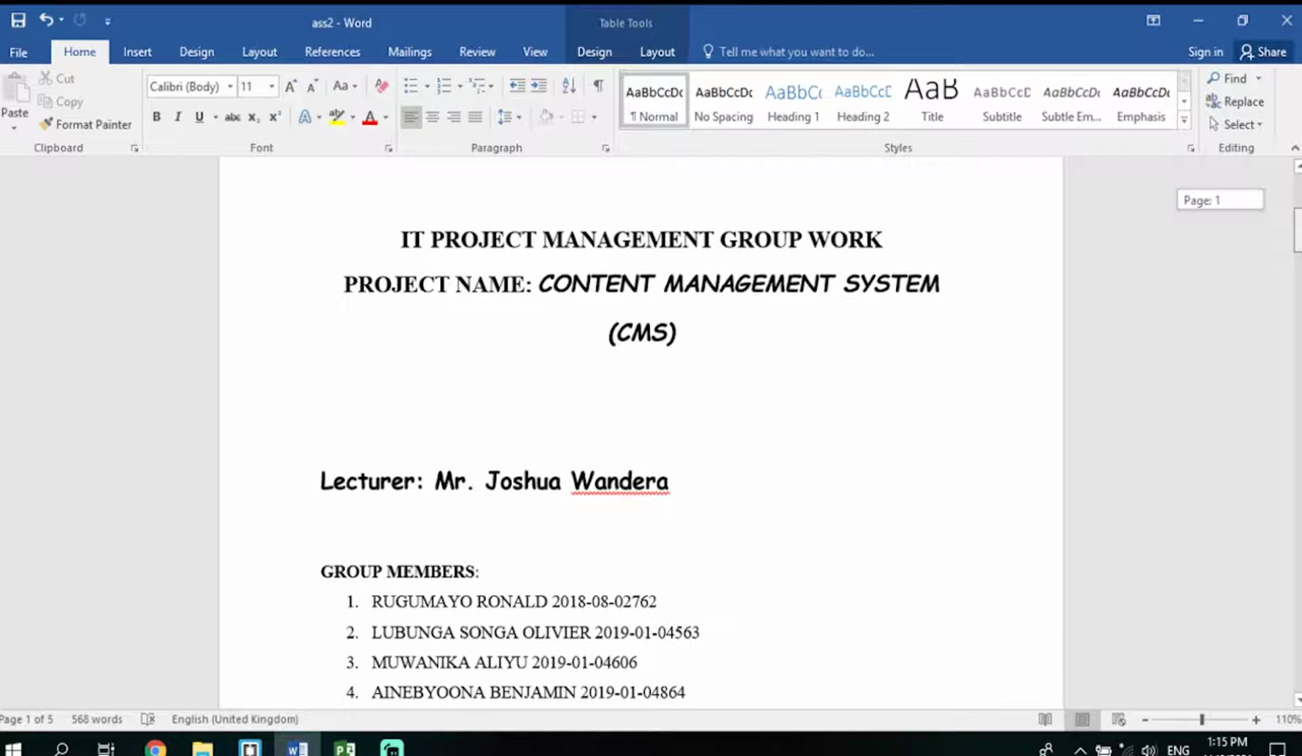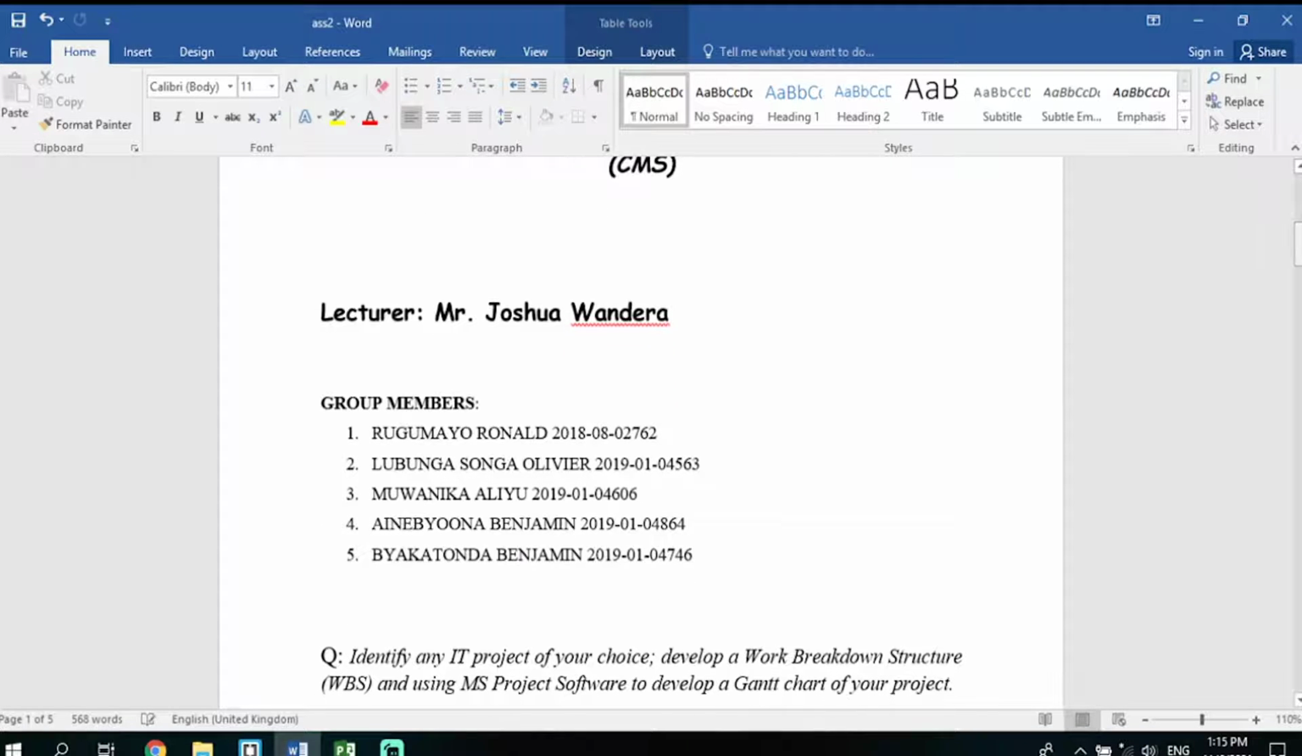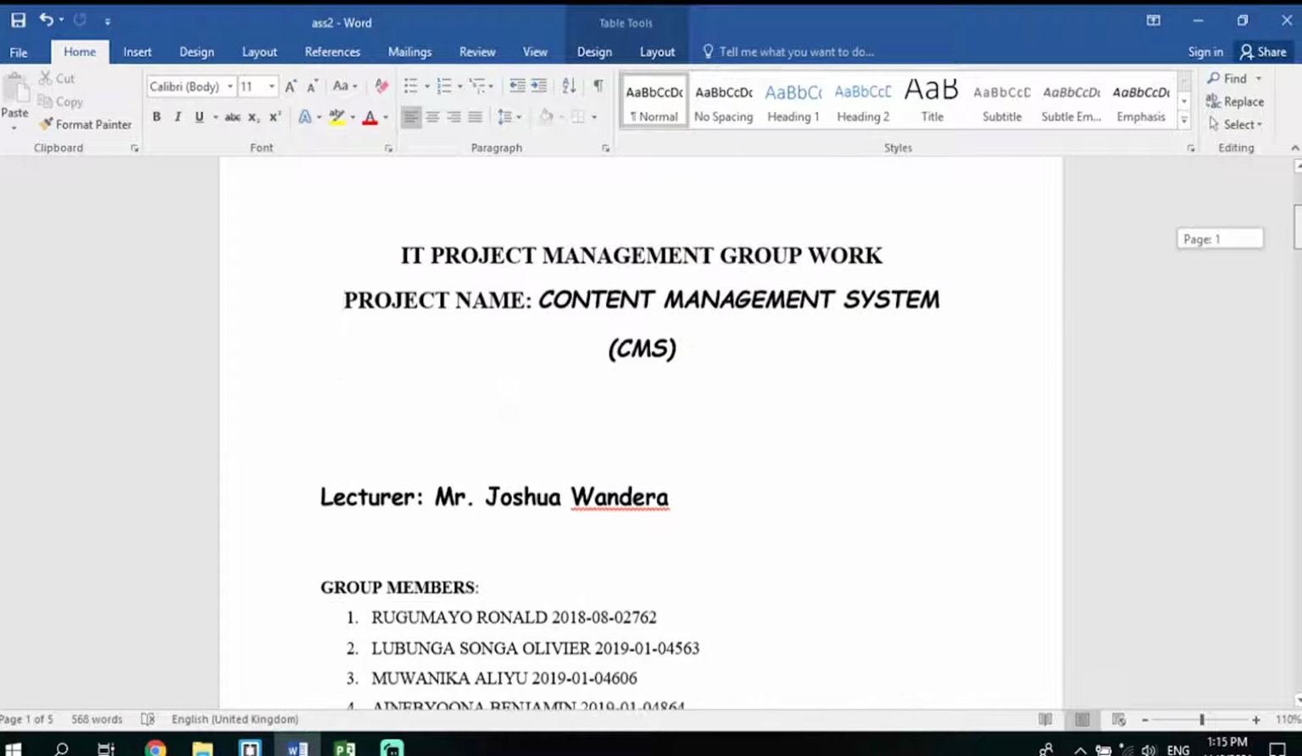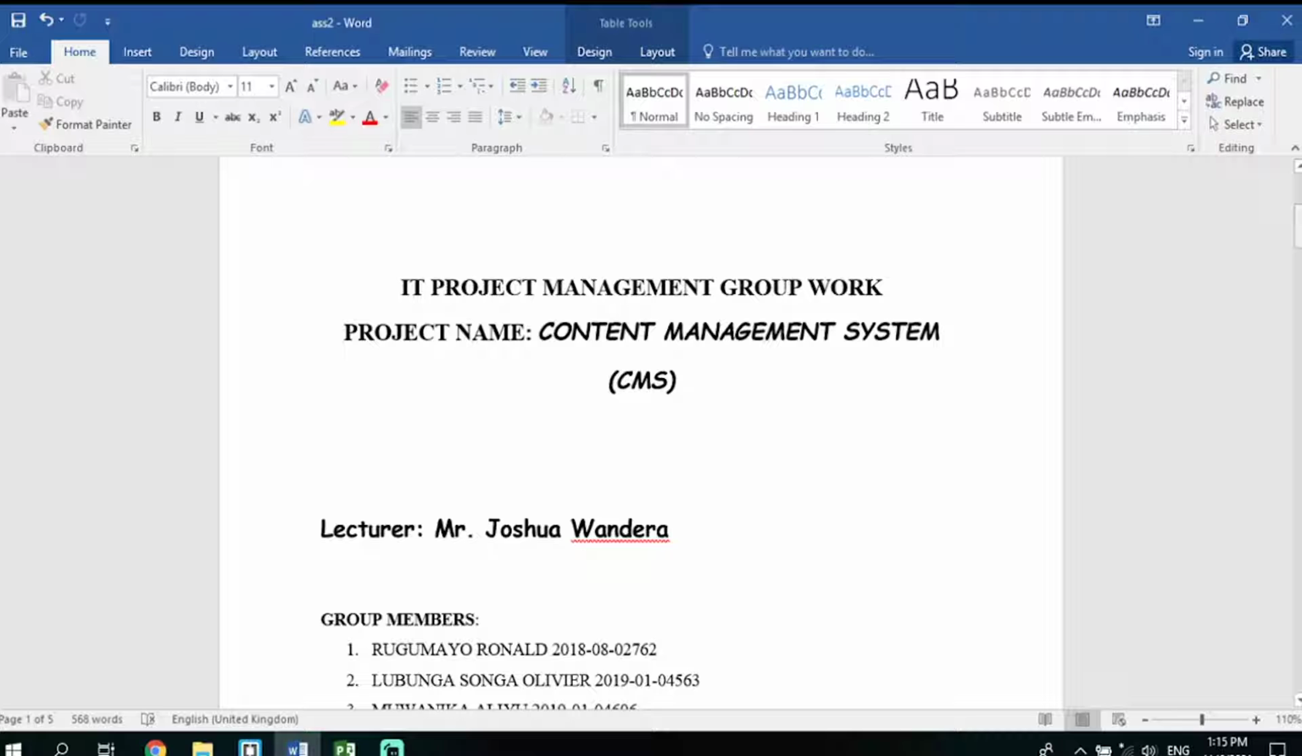We are going to discuss for you the breakdown structure of our project, which we named the content management system. This system is specifically made to manage the contents within any system. It can be a web system, it can be any other system you design, but we use the CMS, or the content management system, to manage the content.